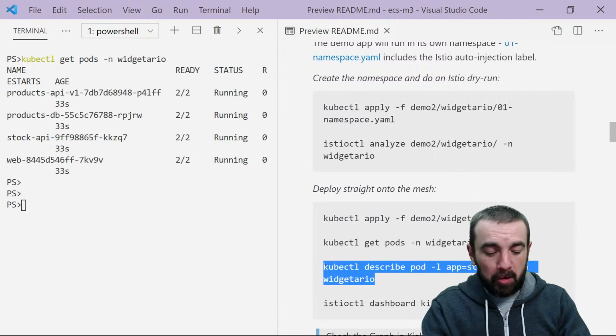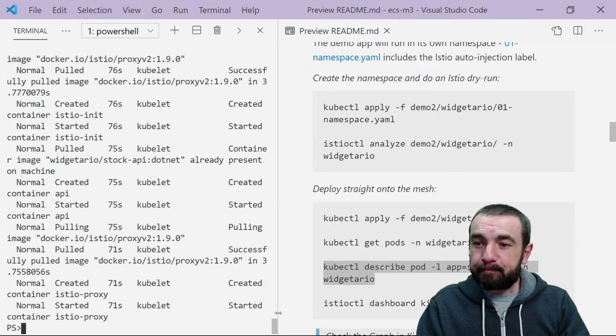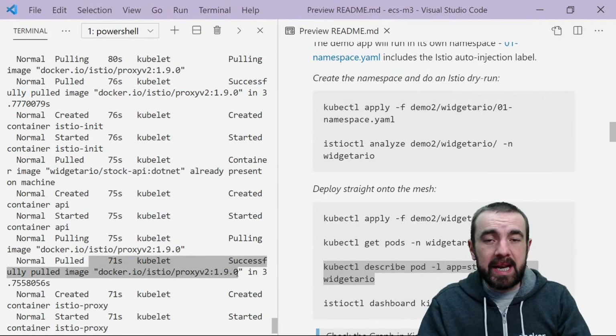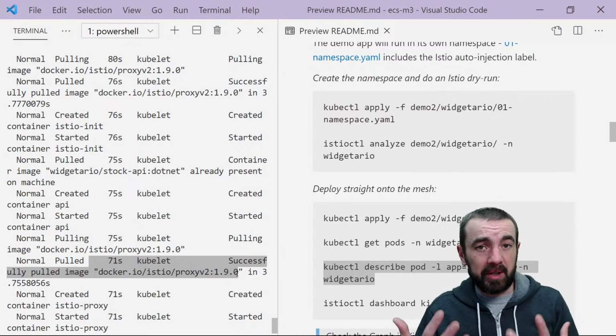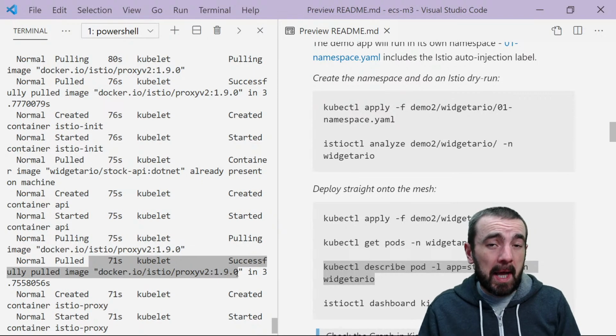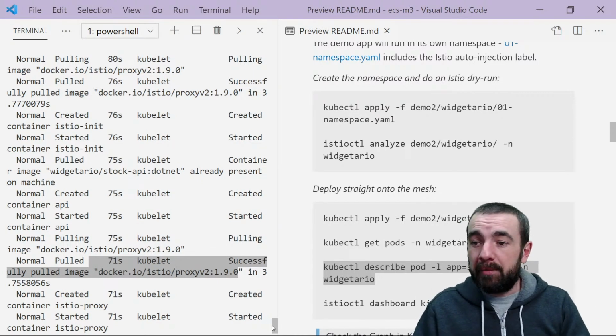If I look at one of those pods, so I've got these various APIs, if I look at my stock API, I'll see there's a whole bunch of events here. I can see my Istio proxy container image being pulled. That's the thing that's actually going to direct the traffic. My application container is completely transparent. It doesn't know that's happening, but the proxy container is owning the network space and applying whatever rules I set.